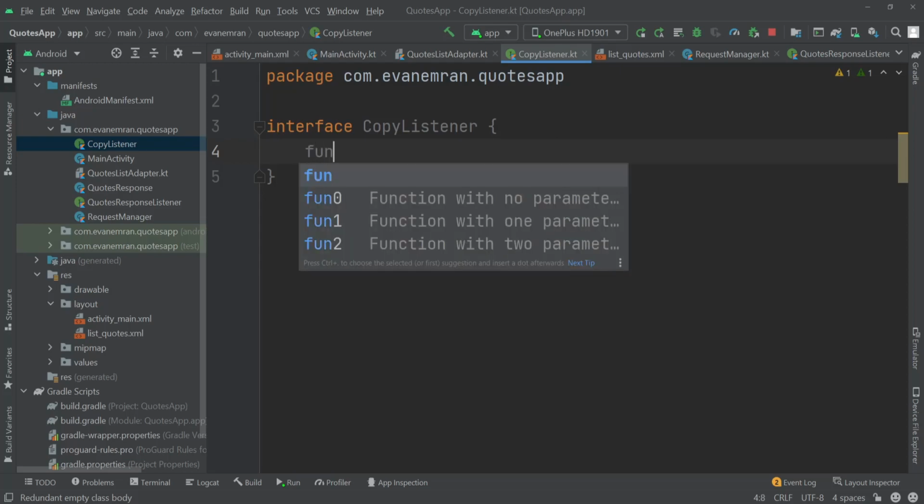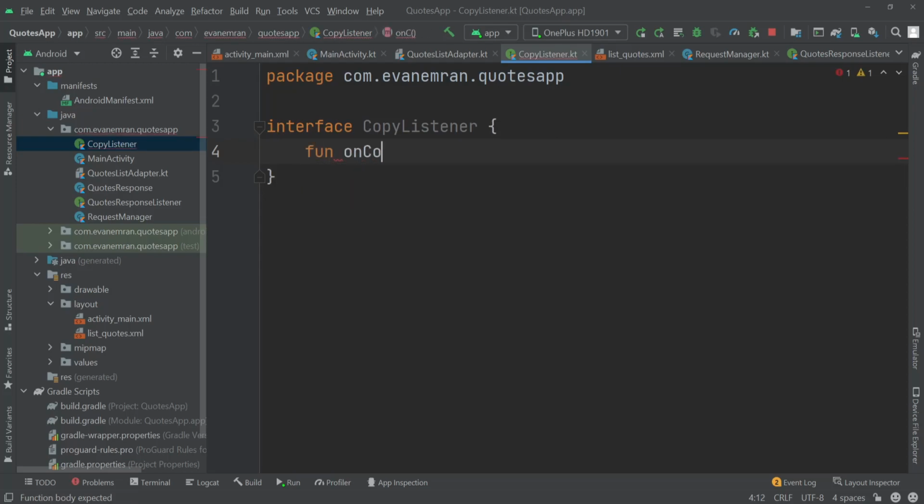So I'll call this function onCopyClicked. Inside the parameter we'll just pass a string, because we'll only copy the code itself. So I'll pass a string. This will be the text, and that is a string. So that's it for our copy listener.